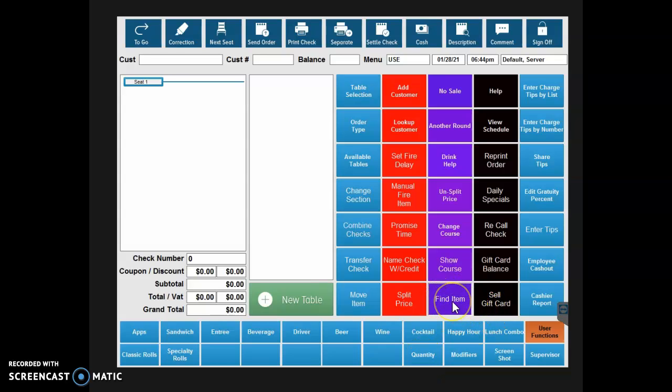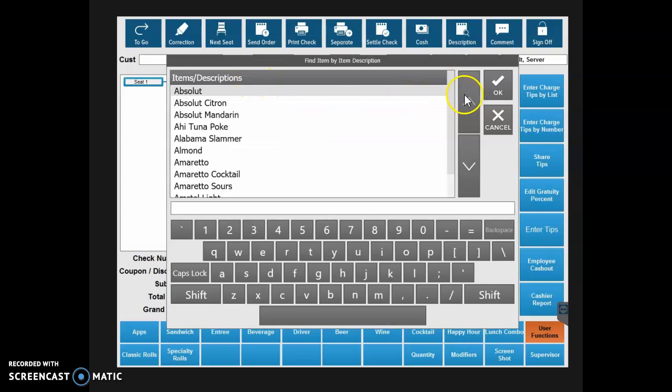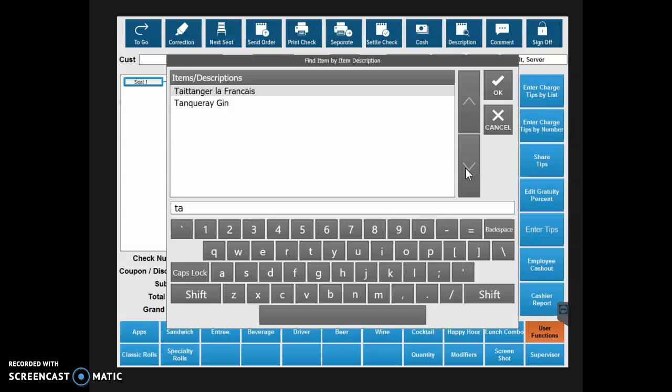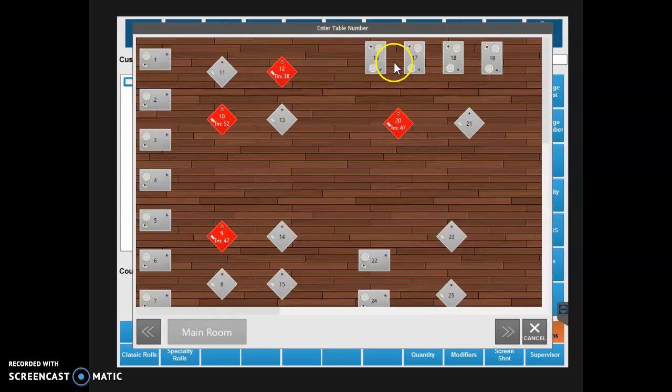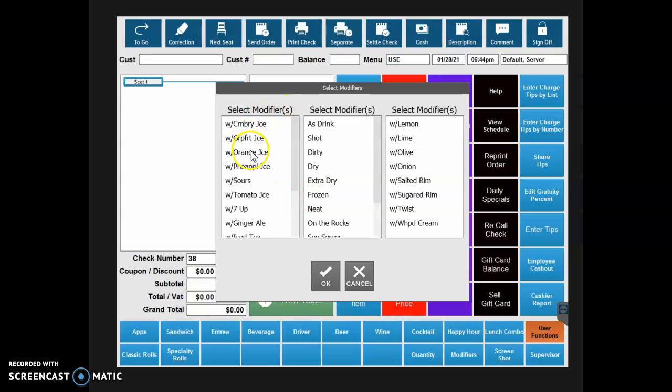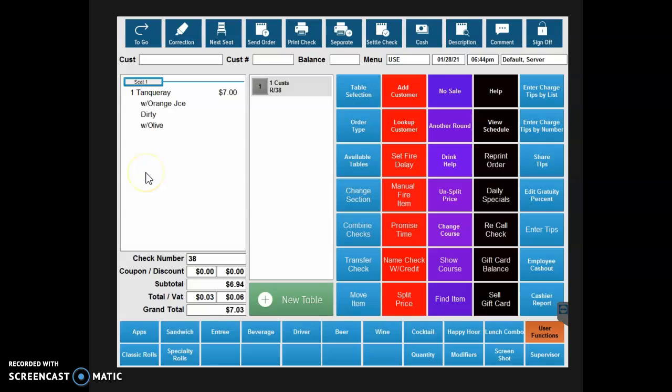There's a Find Item button. Click on the button, and I can find items in this long list, or I can just start typing what I'm looking for, and boom, there it is. I hit OK, and it's up. This will actually start the sale as well if I don't have a ticket open, and I can modify this how I want. It's on the order. So find an item and sell the item straight from there.